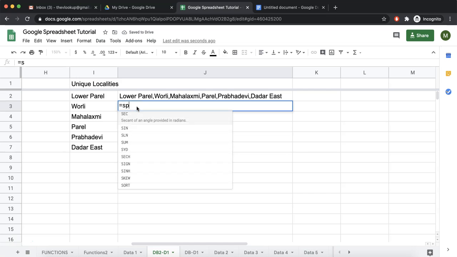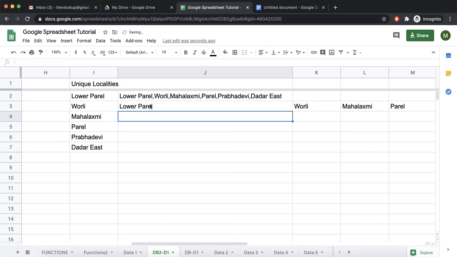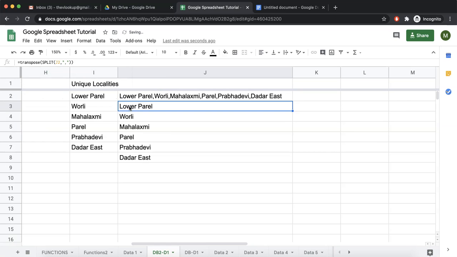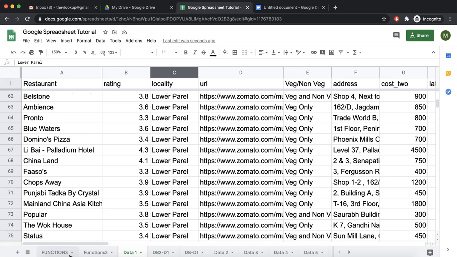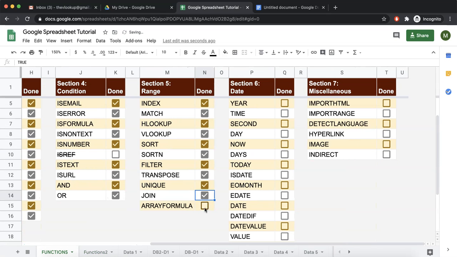If we again come here and write split, this is the text and the delimiter is comma. It will again separate all of them. Now we don't want them in different columns. We want them in one column but different rows. So we can apply transpose to the result and we get this value. So join and split are basically opposite to each other. So we have seen what is join.